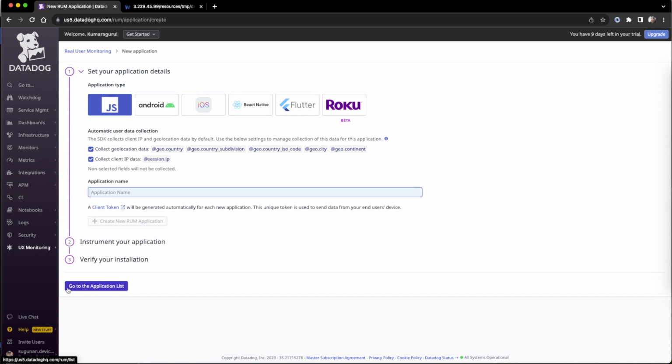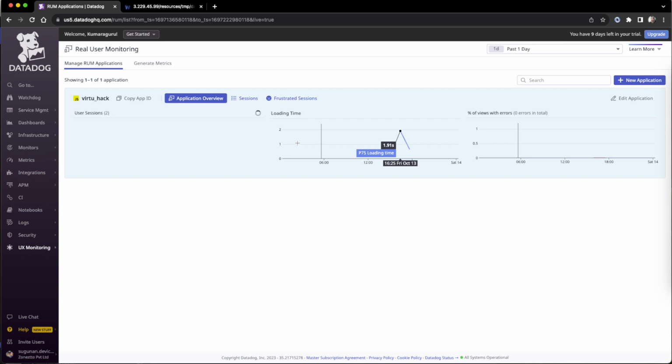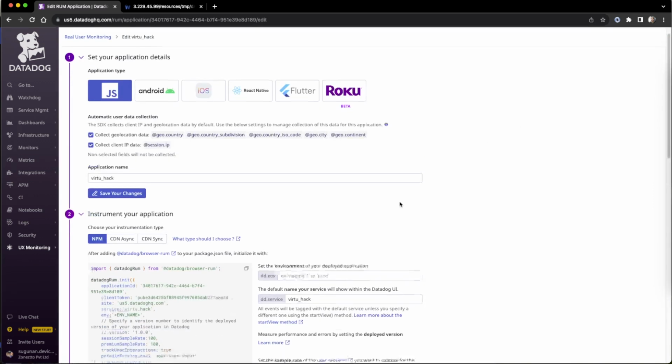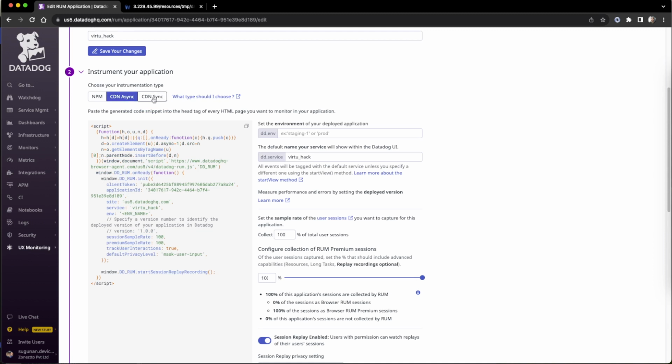So here we go to the application list. We are going and seeing the existing application, the one we created. Edit application. It's possible for us to go there and put more details. In this one, they give the code block. So we can go for npm, cdn async and cdn sync, right? CDN async and CDN sync are the ones for the normal traditional JavaScript-based integration. Any simple web application which only uses JavaScript, go for CDN async or CDN sync.